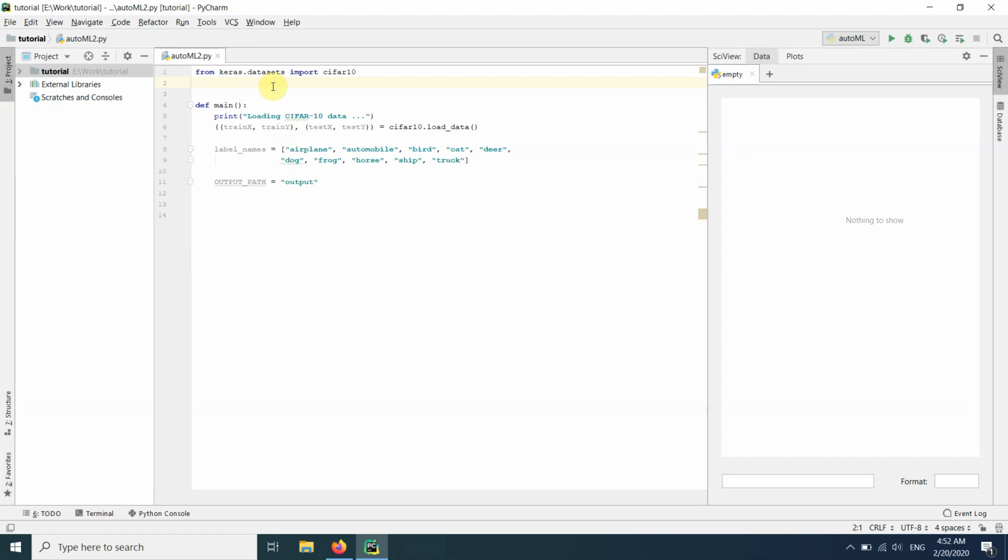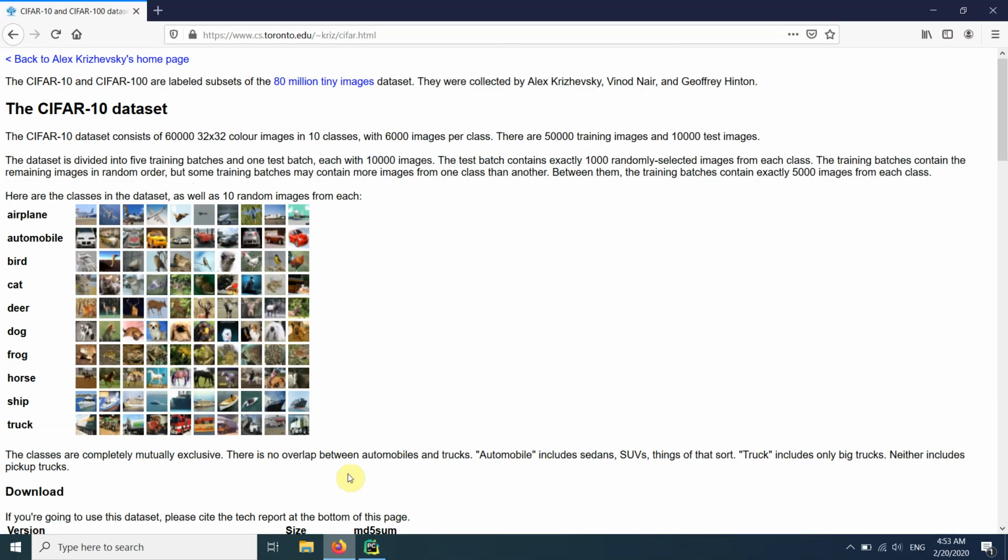So first we're going to import from this keras library a didactical dataset called CIFAR-10. So CIFAR-10 contains 60,000 32 by 32 color images, is a publicly available dataset. As the name suggests, it has 10 classes with 6,000 images per class, and is divided into 50,000 images for training and 10,000 for testing. We may see here some examples.